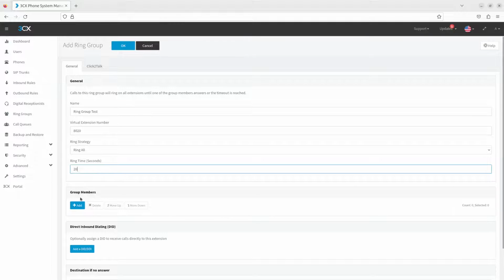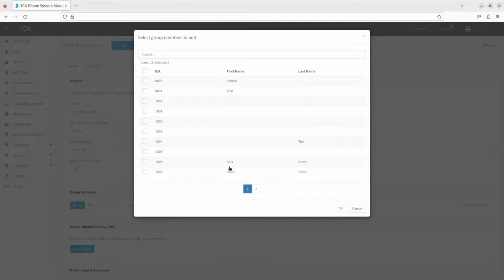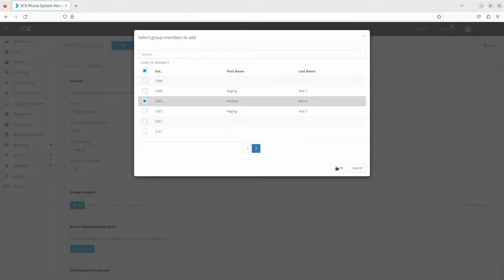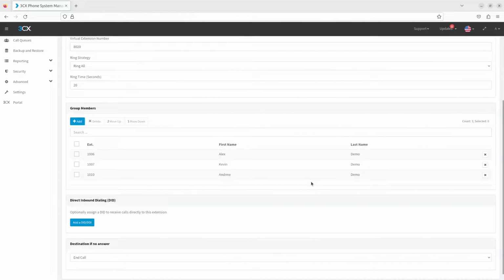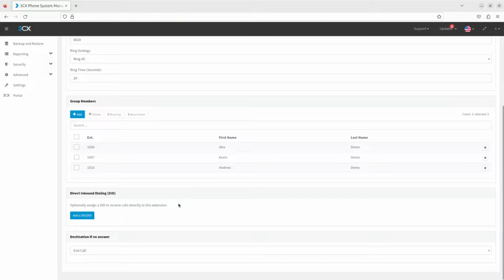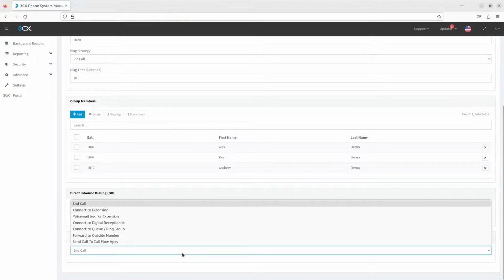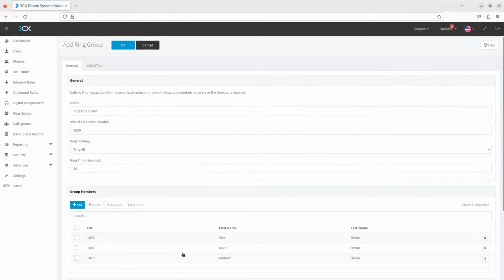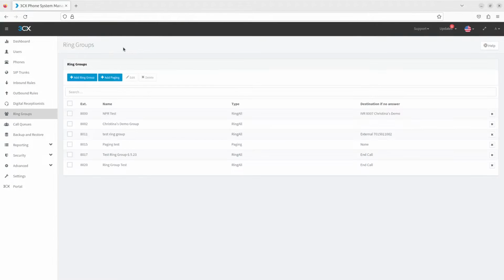Under Group Members, click on the Add button. Select an extension or extensions from here and click on OK. You could optionally assign a DID number or numbers to receive calls directly to this extension. Set the destination for the call if there's no answer. Click on OK when you're finished.